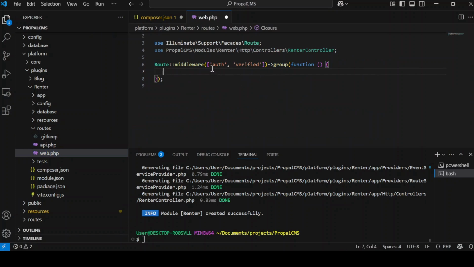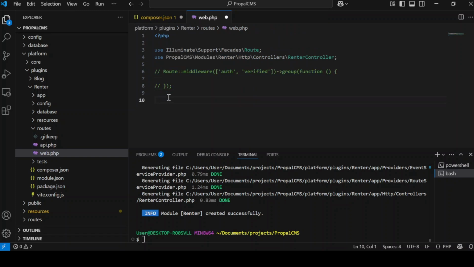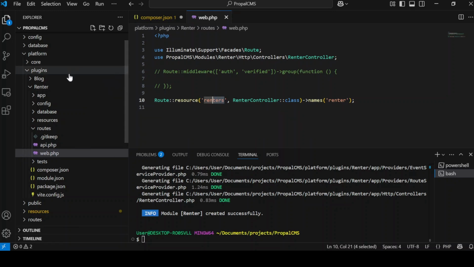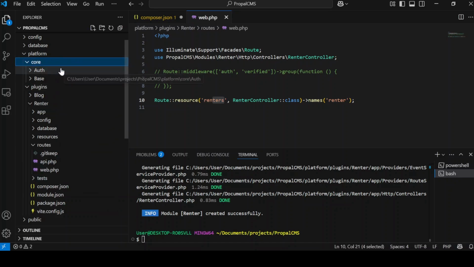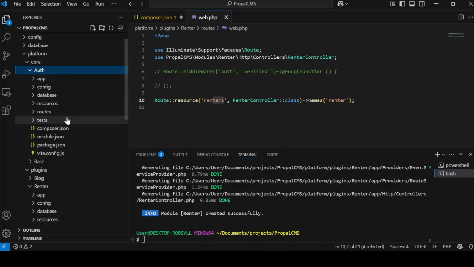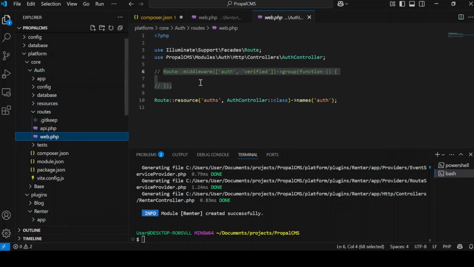The reason why I'm doing this is because I've not yet worked on my middleware, so I'm just going to comment this out, and then I will paste the directory here, or the route here, and save it. Okay, so by default, whenever I go to this renter, if our module is working correctly, it should be able to open up. Okay, so I'm also going to do the same for the auth, which is also in our core directory. So I'm going to go here and open the route and then open this up.